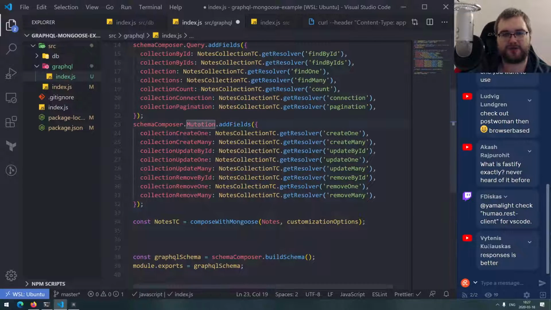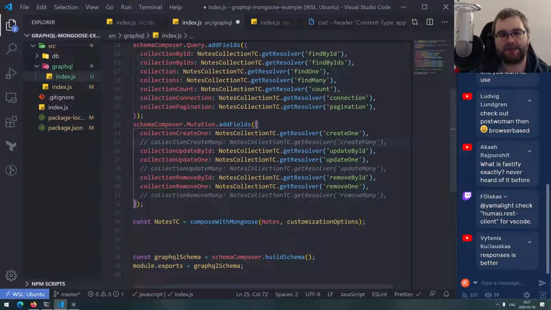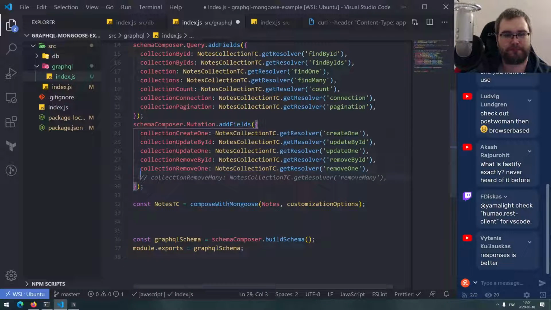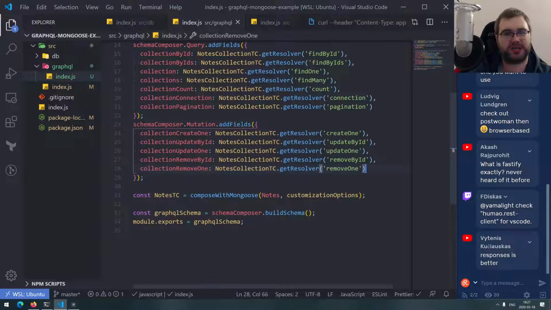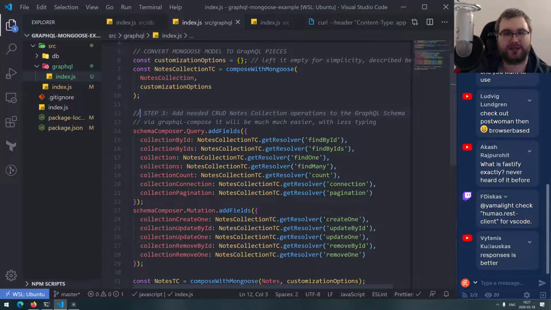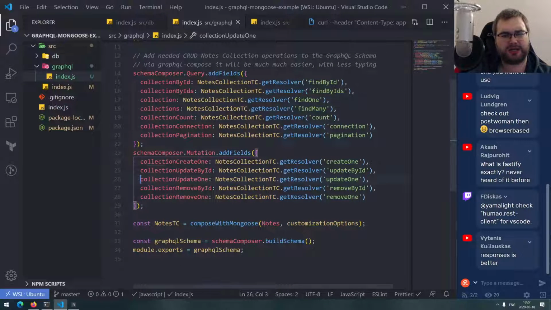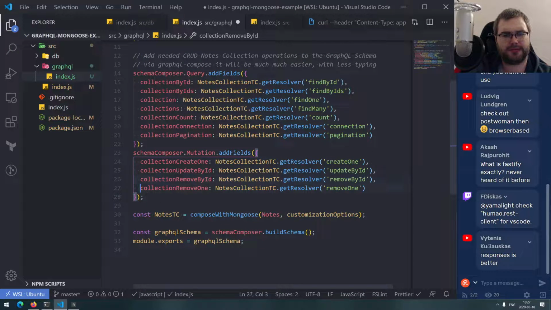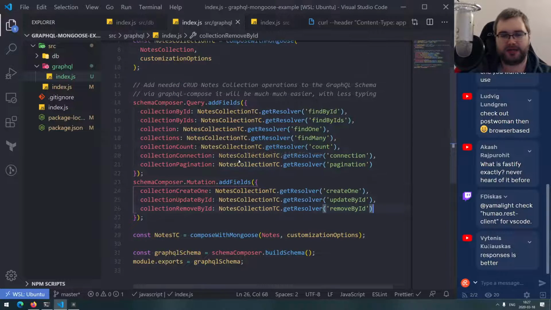Okay, and then the same goes for mutations. You can create one, create many, update by ID, update one, update many. Again, if you don't want to update or remove many, let's say we only want to allow updating or creating one at a time, we're just going to leave that, and I'm going to kill those. So we're only going to allow mutations for this collection, specifically using this ID or creating one. I guess we don't actually need update one. We just want update by ID and remove by ID. So we don't care about other updates.